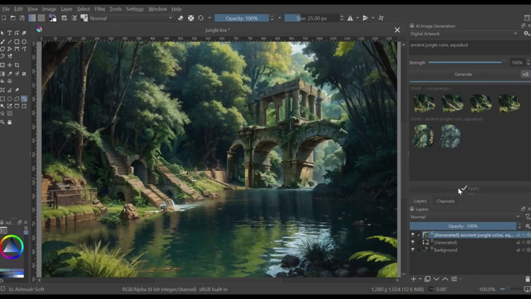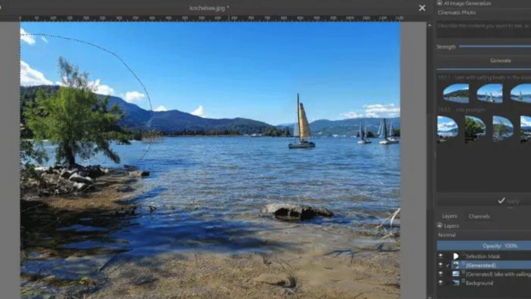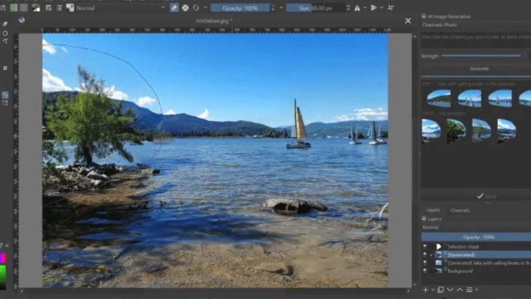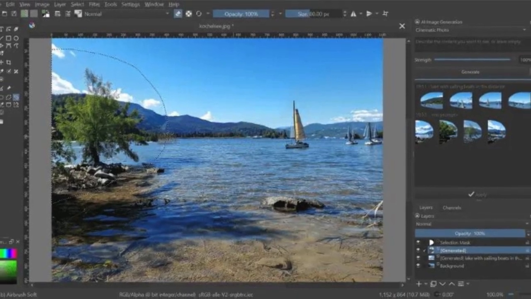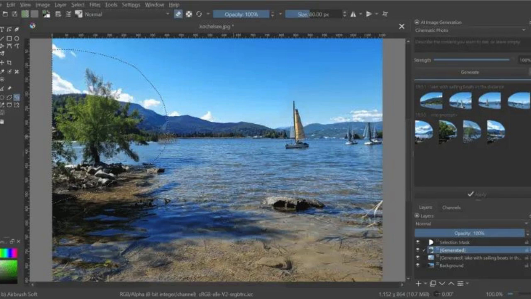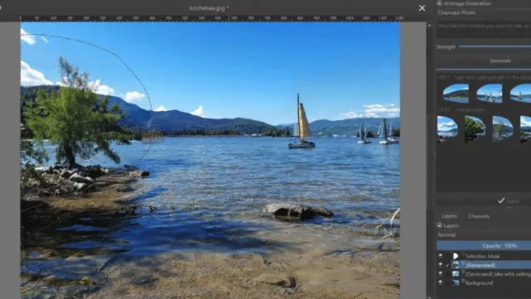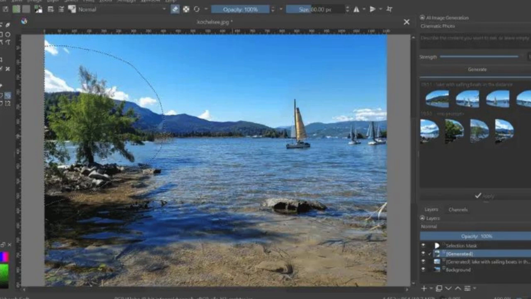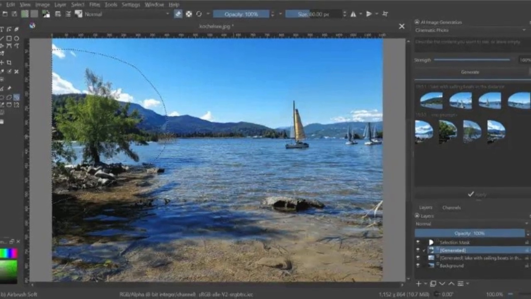5. Automating repetitive tasks with scripts. For more advanced users, Krita supports scripting with Python. This allows you to automate repetitive tasks, such as batch resizing images, applying filters, or generating specific effects. If you're familiar with Python, you can create custom scripts to enhance your workflow.